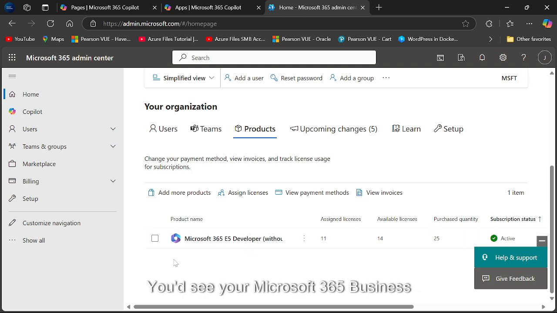Okay, you'd see your Microsoft 365 Business Basic, Microsoft 365 Apps for Business, all of the subscriptions that you have purchased. You will get to see them under your products. Then if you have assigned licenses, if you click on these licenses, you get to see the people that you have assigned licenses to. But don't worry, we are getting there. This is just an overview, so I'm just brushing it up.